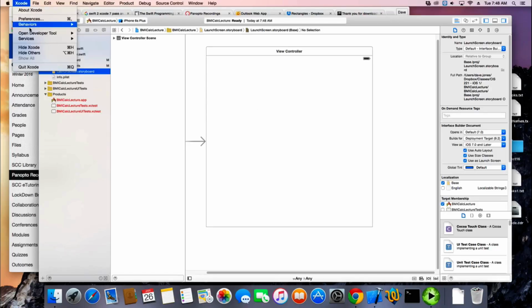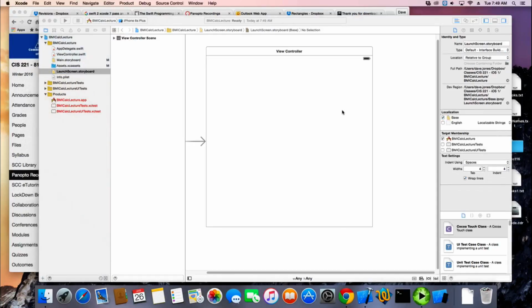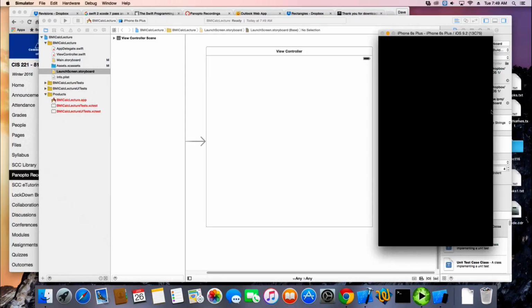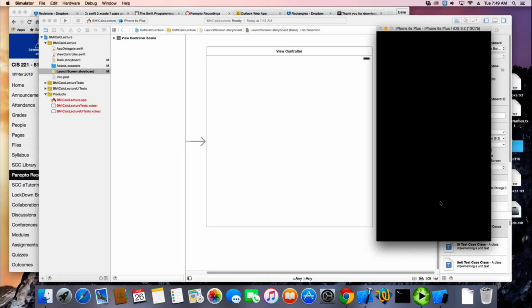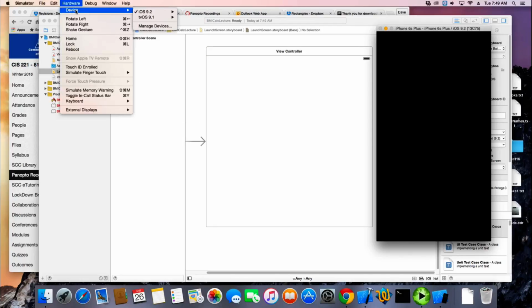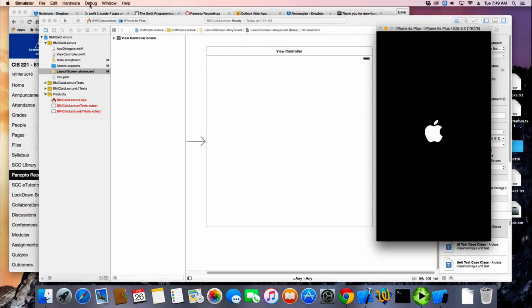All right, so let's run our emulator. So we open the developer tool under the Xcode, go to simulator, and it opens a little iPhone window, and we can change that. We can have different types of hardware. We could go all the way back to an iPhone 4S, iPad Pro. We can choose any one of these.